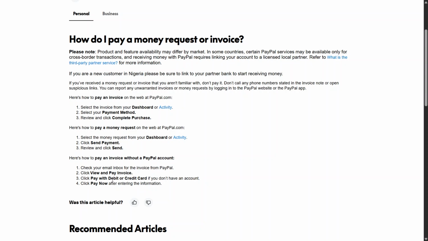If you're paying a money request instead of an invoice, open the request from your dashboard or activity. Click Send Payment, review the details, and then confirm the payment. Always avoid paying invoices you don't recognize, and never call phone numbers or click suspicious links included in unexpected invoices.